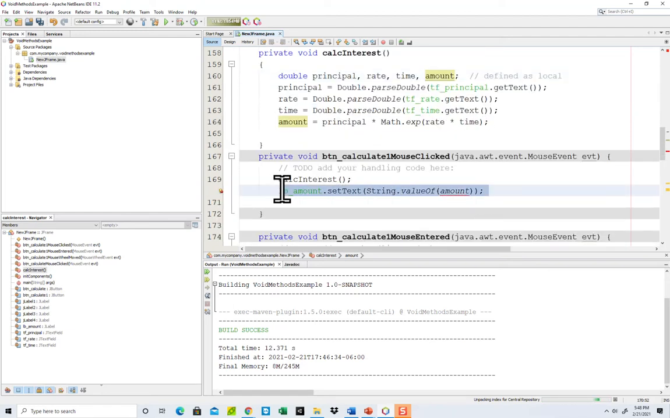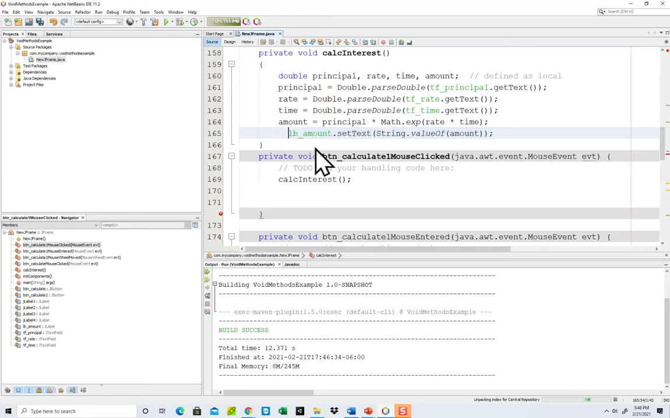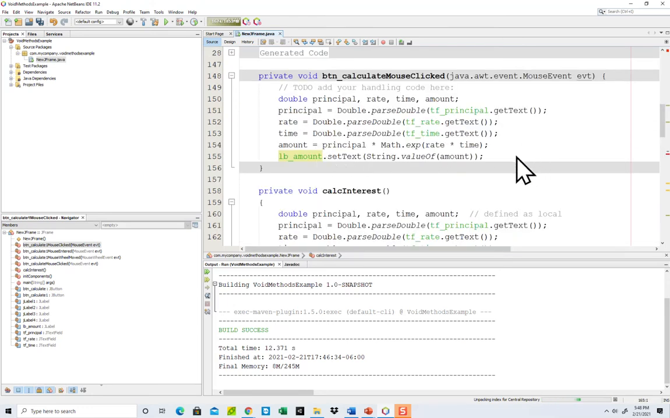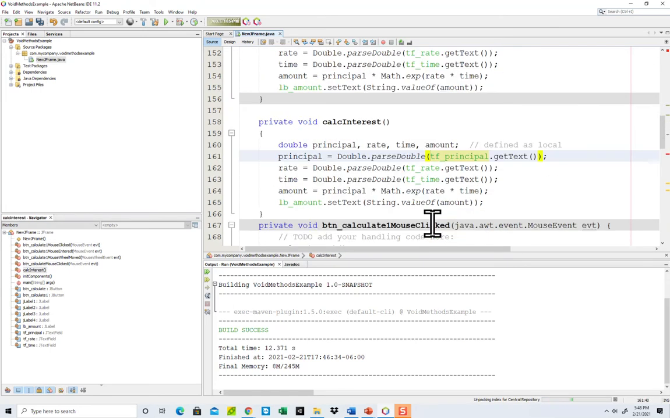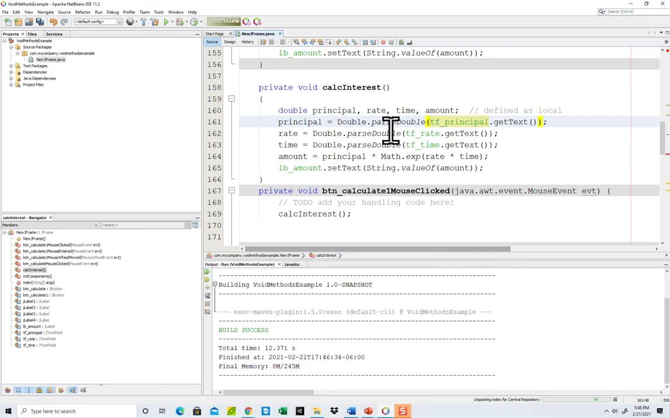This is why it's not a good idea to have duplicate code, because you get confused. This would be better if I got rid of this and just had a call to calculate interest. Now, you can have a method call another method.